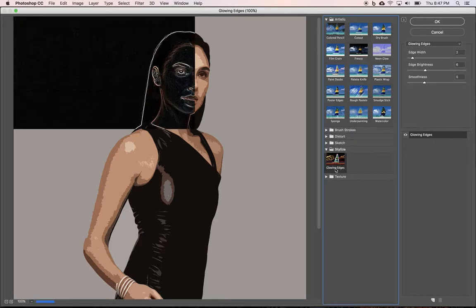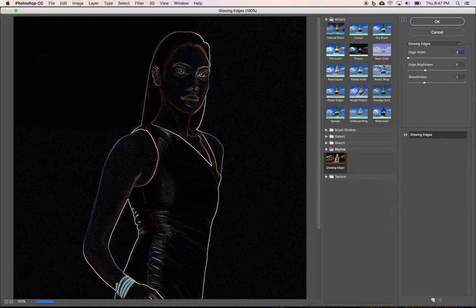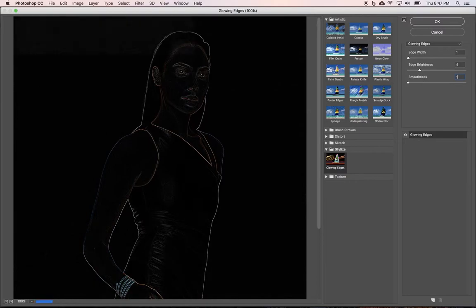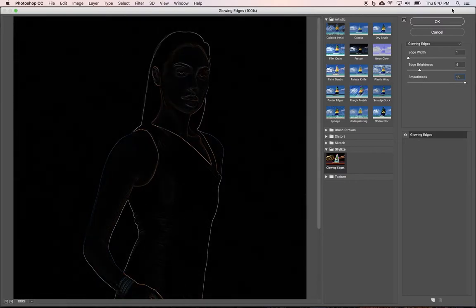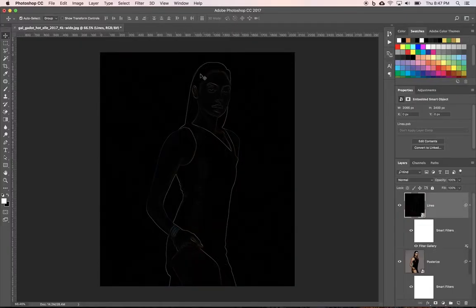stylize and glowing edges. And our glowing edges options, we want 1, 4, and we want a lot of smoothness, so we're going with 15. We're going to click OK. It's going to look weird at first, but trust me, at the end, this little white highlight line and stuff is really going to accentuate and look like it's drawn or sketched out.